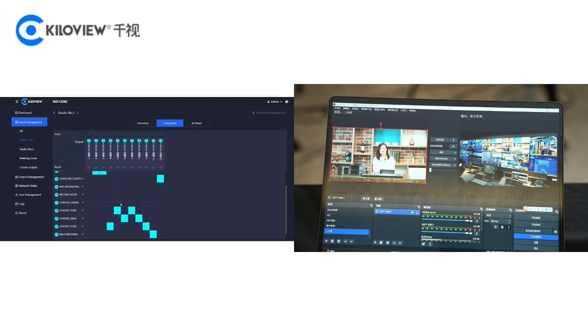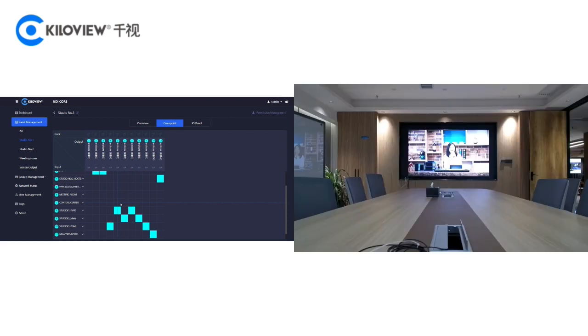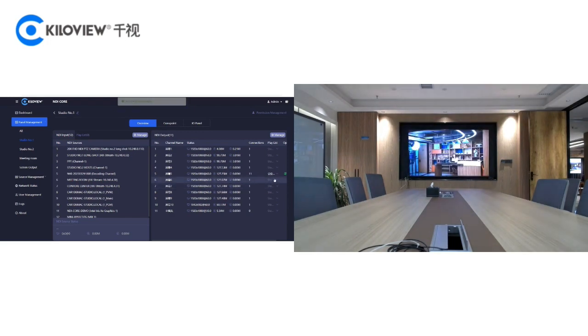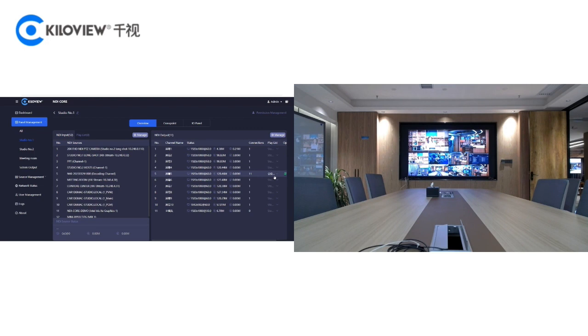And then let's show something different. In the meeting room, there is a big screen, and just through the NDI Core, we can distribute any of the NDI signals to the display, to make sure people in the meeting room can see whatever source they need in the same building. And as we already set the playlist previously, here you can see it's automatically playing the playlist, and we can realize the automatic switching.